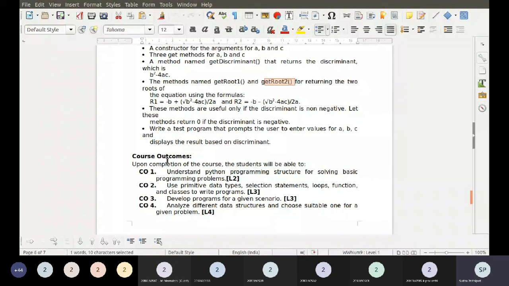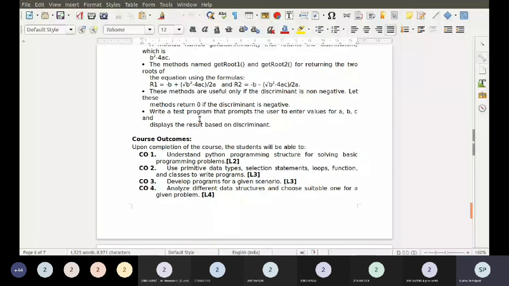And then these methods are useful only if the discriminant is non-negative. So these conditions you need to check. Okay, and let these methods return 0 if the discriminant is negative. So this is the condition. If the discriminant is negative, then the method should return 0. You should write it in such a manner. So now write a test program that prompts the user to enter values for A, B, C and display the results based on the discriminant.